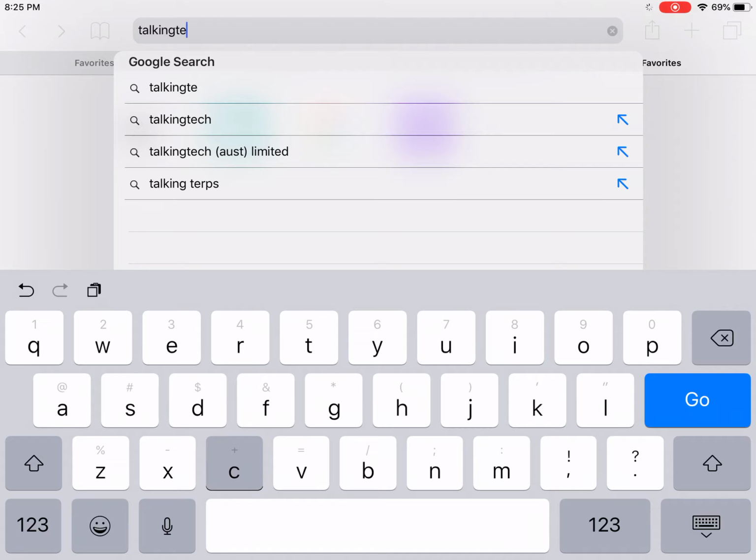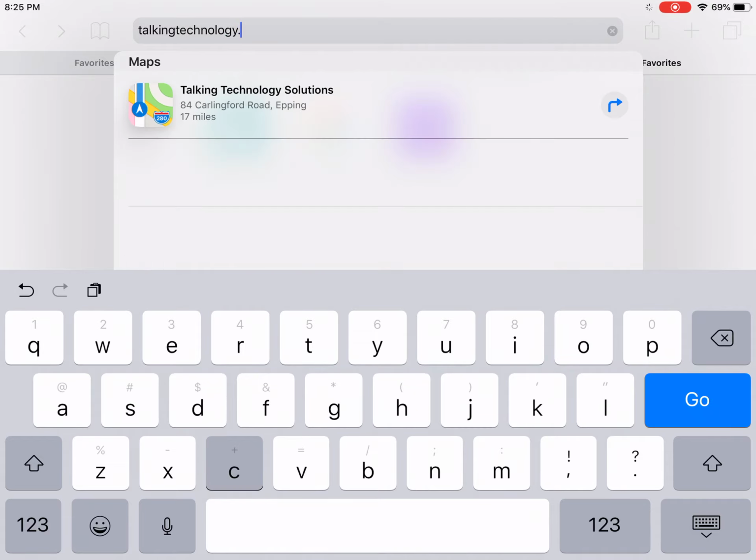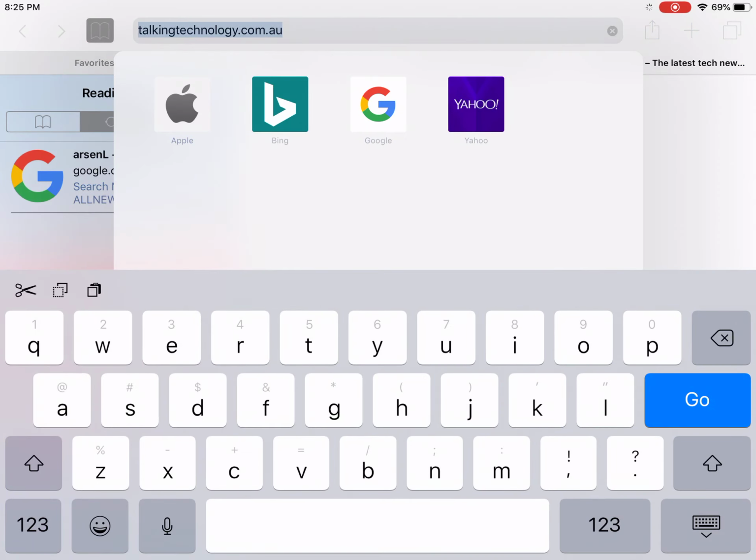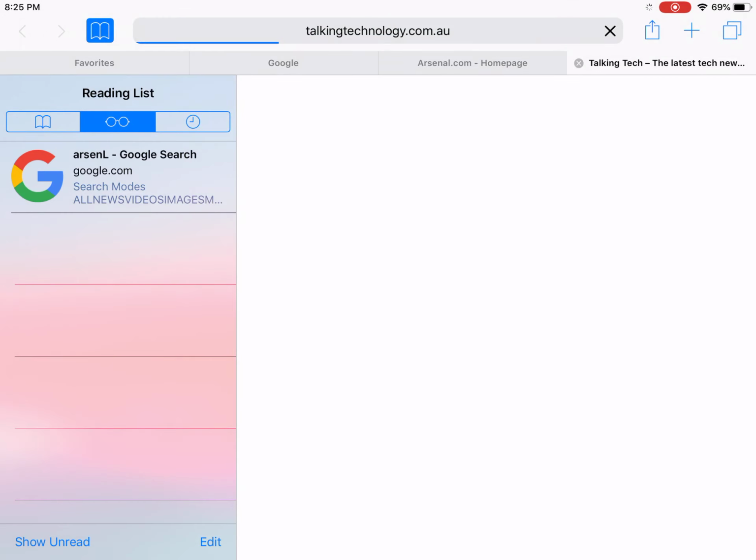We're going to go onto here. So the top is where you search for the website. That is also a Google search up here, so you don't have to put the .com.au. You can just search Talking Technology, Arsenal, whatever you want to search, and it will go straight to it.